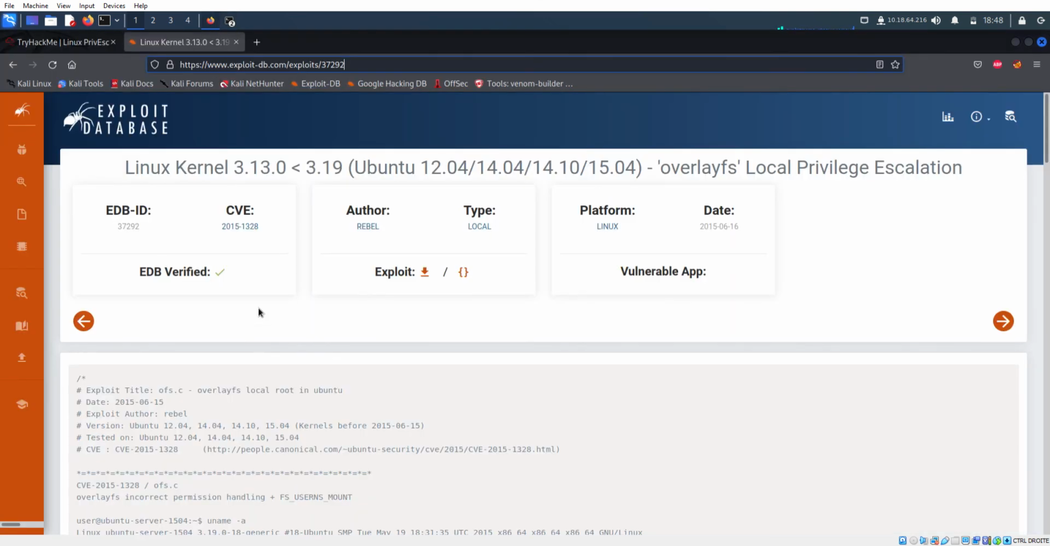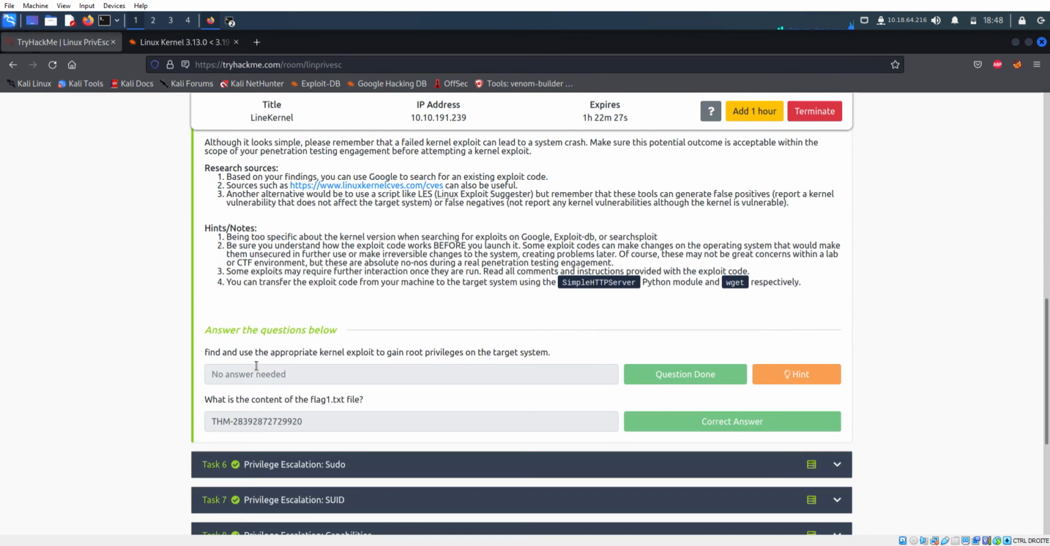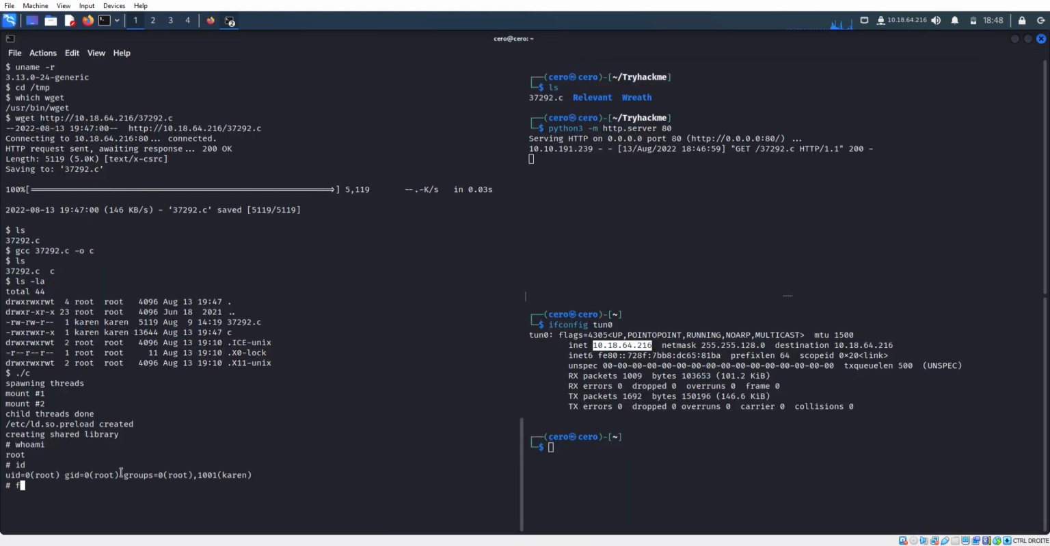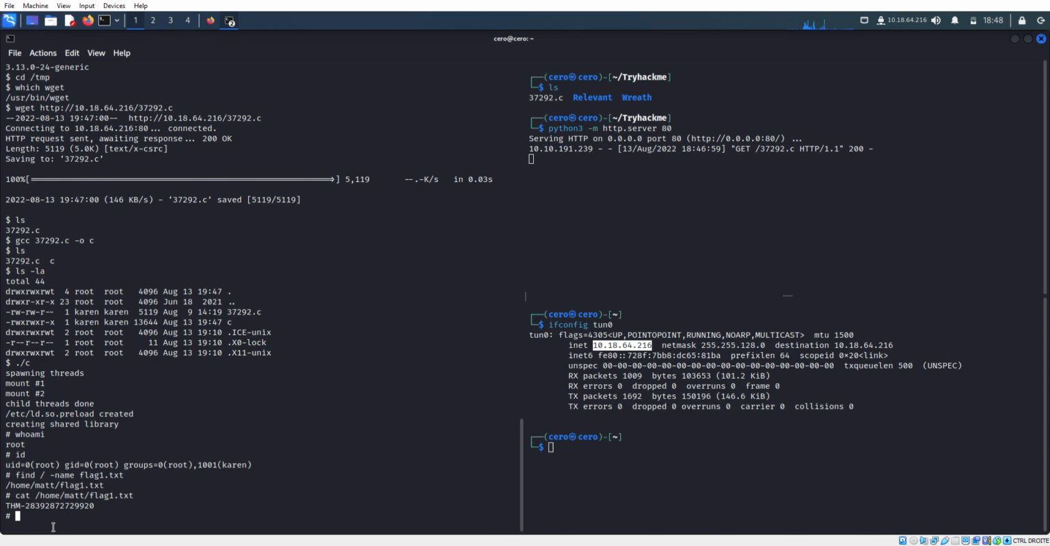They do mention in TryHackMe the content of flag1.txt. In order to do this the easy way, you can just do find, name flag1.txt. We can just cat this like this, or just cd into the home directory, and there's our flag.